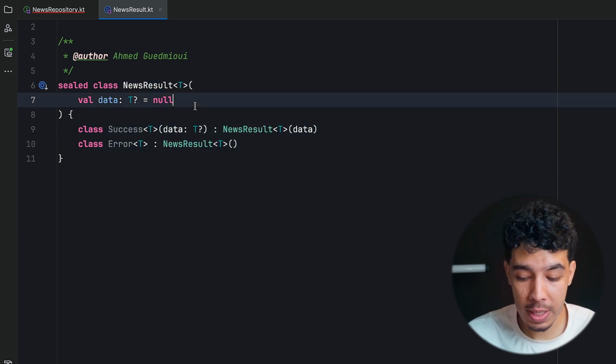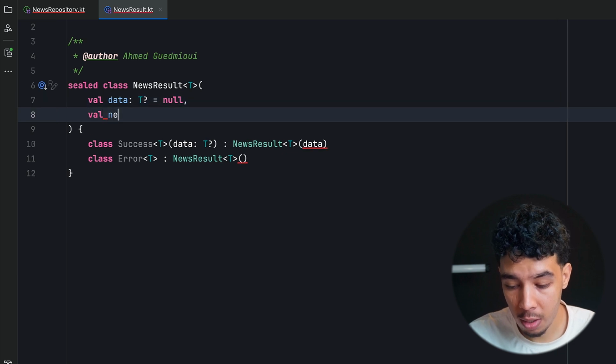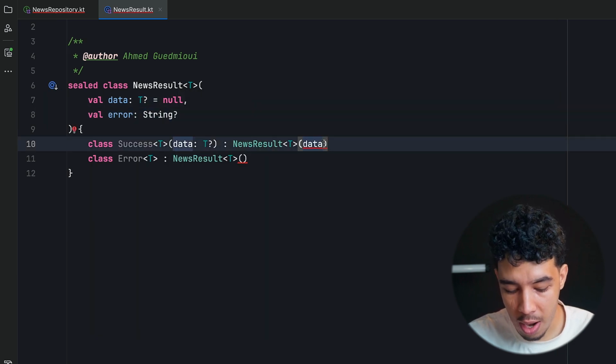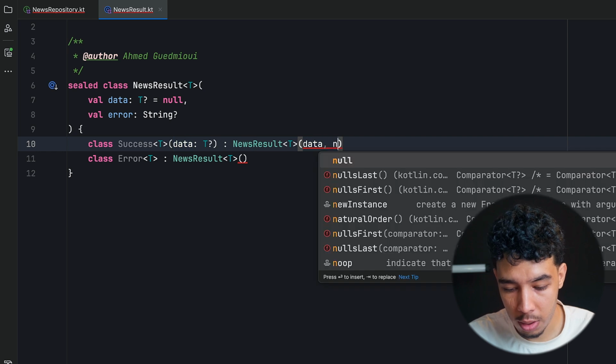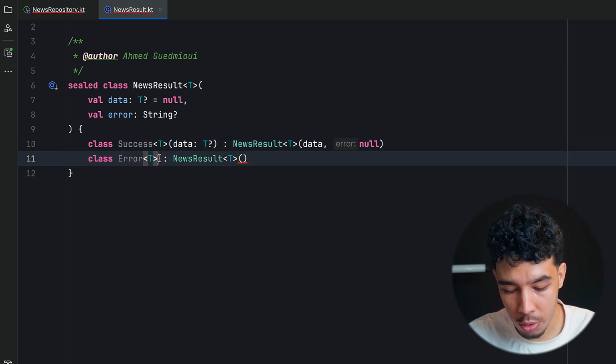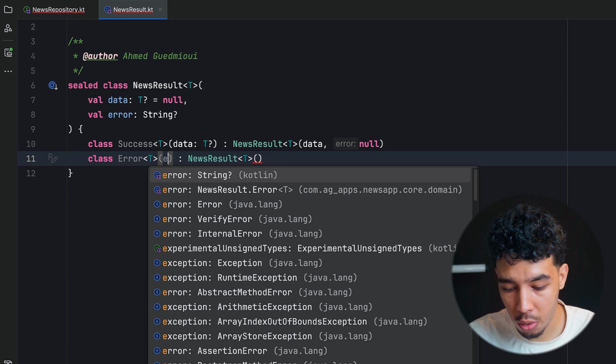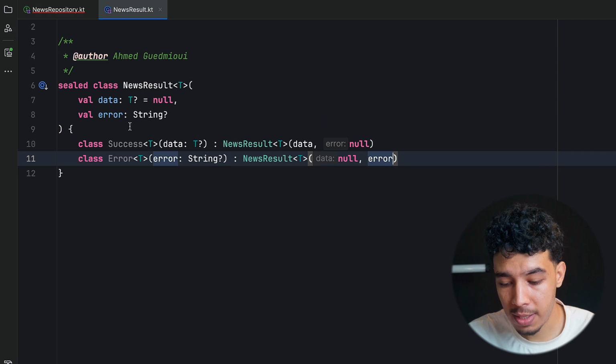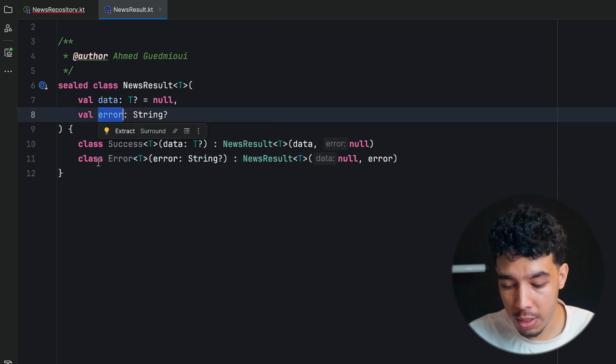If we also want to pass a message with this, we can create a var error of type String that is nullable. And here, since we have the data, the error is going to be null. And in here, it won't be null, so we'll have this error of type String, and we pass that. Now the data is going to be null, but the error won't be. So if we want to pass some error string with the error right here, we can do that.